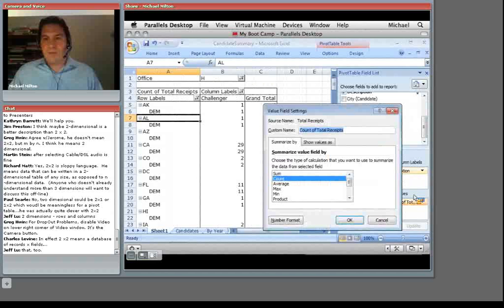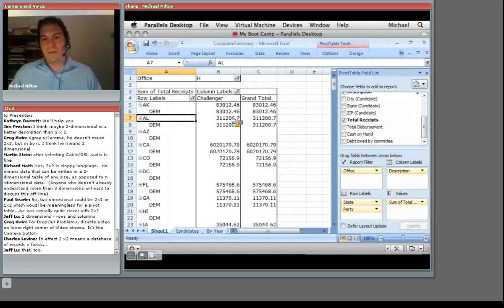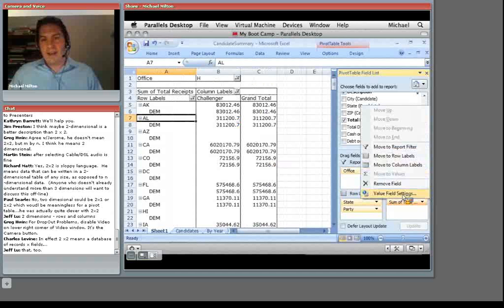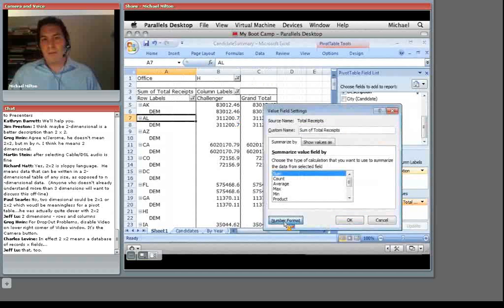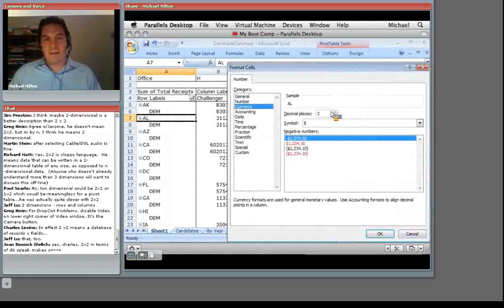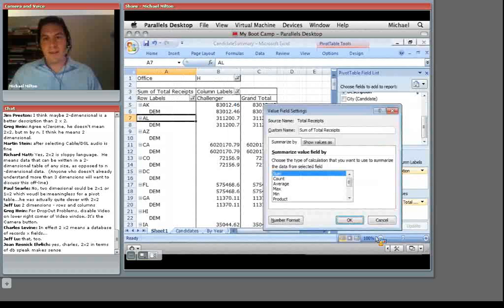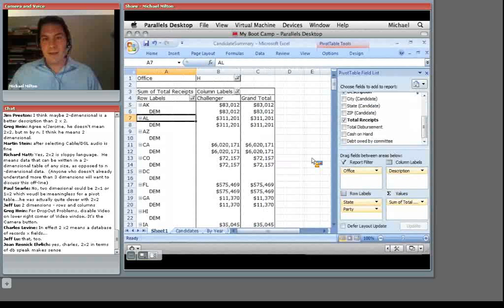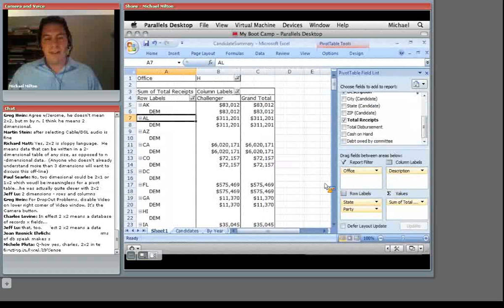So I can click this drop box and go to value field settings and change it to sum, and sum will show me the sum total of that total receipts field. If I click OK, now it's showing me these totals. And I can also go back to the value field settings drop box and click on number format and use that to format it as currency. So I go to currency. I don't need any decimal places. I'll get rid of decimal places and click OK. And so now we have neatly formatted by currency sums of the total receipts for each candidate.